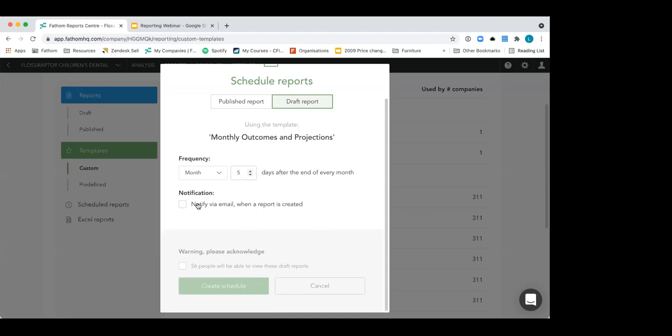Right under that, we have the notification option, so you can notify via email when the report is created. We don't send out the actual report in the email just for security reasons, but you can get a notification when it is created and either in that draft or that published bucket.